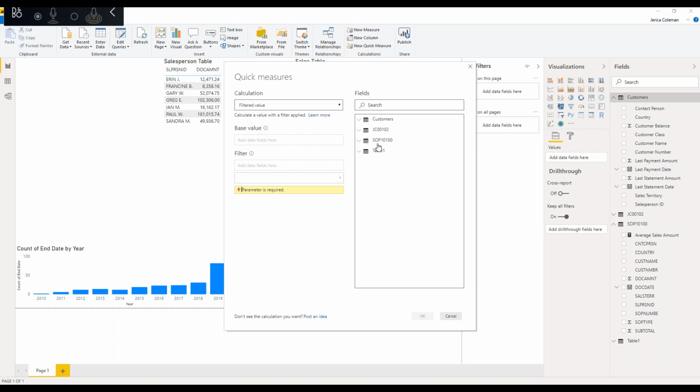But for a filtered value, the first thing we want to do is decide what value we are going to be calculating. So in this one, we're going to say we want to look at the customer balance for a particular country. So I'm going to expand the customers table here. Now I've already cleaned up my tables, so there's not a lot to choose from, but there is a search box here. So if you had a lot of data, but you knew the name or something that was included in the particular field you're looking for, you can start typing it in and it will limit it to ones that match your text. So we're going to say we want to look at the sum of the customer balance, and I want to filter by country.